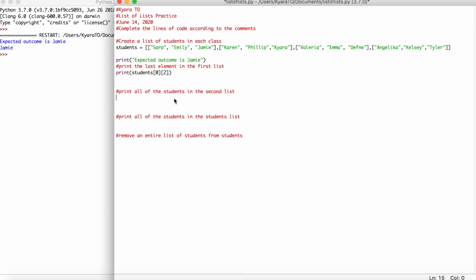Now the second thing we want to do is print all of the students in the second list. So we can say print expected outcome is, so we want to print all of the students in the second list. This is the second list, but if you think of it in numbers in coding, then it would be the first number 1, right? So I'm going to say expected outcome is Karen, Philip, and Kyara.